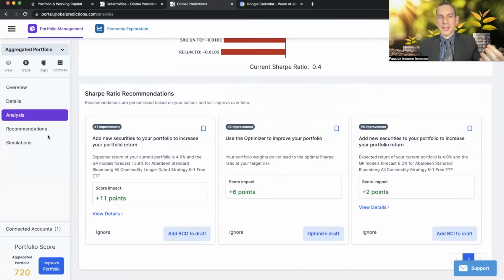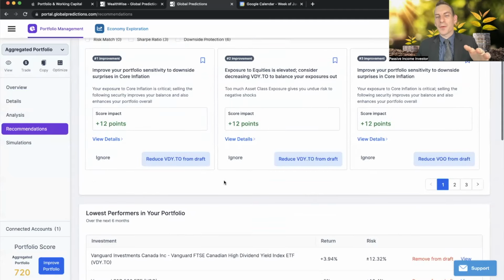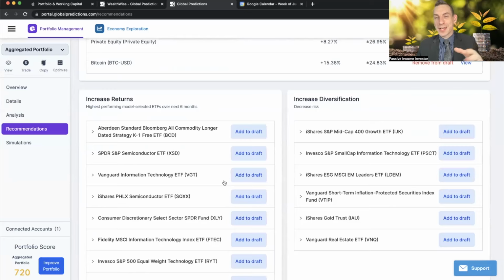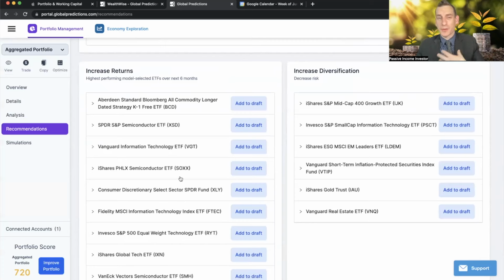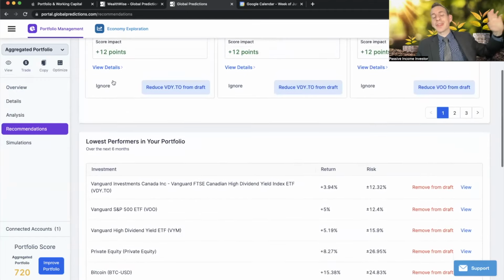And if we take it even one step farther and go into the recommendations, I always find it incredible that it offers me recommendations that I'm actually looking for. So to increase the diversification, I don't have a lot of exposure to mid cap or small cap. And I also want more exposure to technology because I'm largely weighted in financials. So it gives me a little bit of in-depth knowledge here as well on these different technology ETFs that I could be interested in. But this is just the start.